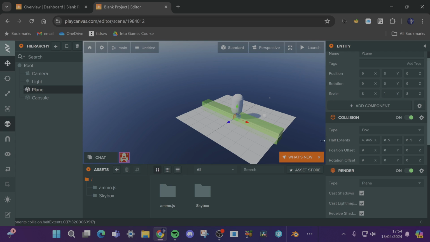I don't entirely know why they've called them half extents or why they've set it up this way, but the easy way to work it out is that the scale of this plane is 8 by 8. So half of 8 is 4. If I say 4 by 4, then it's the same width and depth as the plane. And then I'm just going to make it really shallow, I'll put 0.01. So now it's really thin.